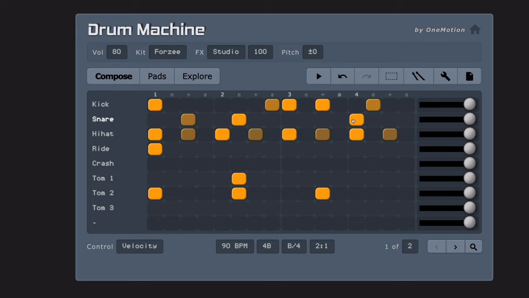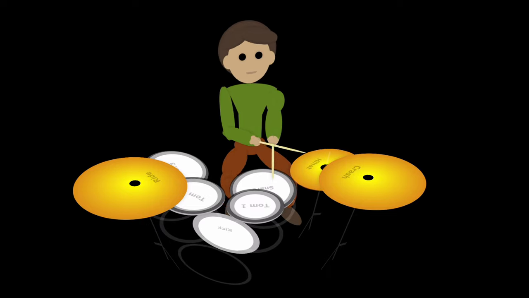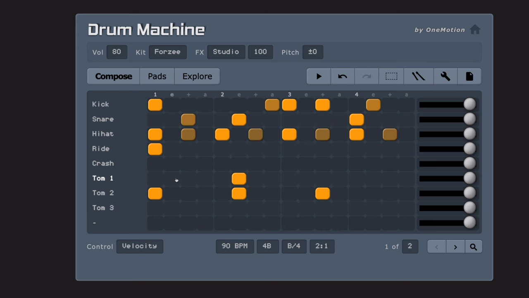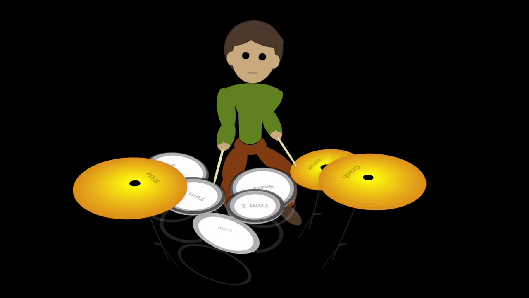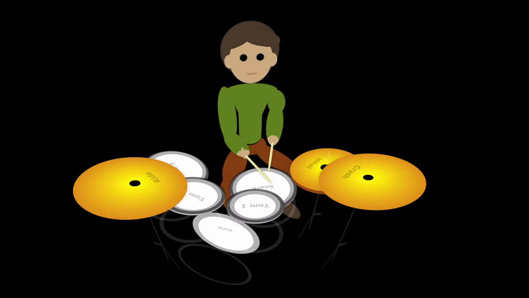Something that's really cool about this website is that if you click the drumsticks, you get a character that will play the drums. Let's try something a little more complex for the drummer. I'm just gonna click hi-hats just all throughout this. I'm going to click the drumsticks. That's pretty cool. I'm going to click close.